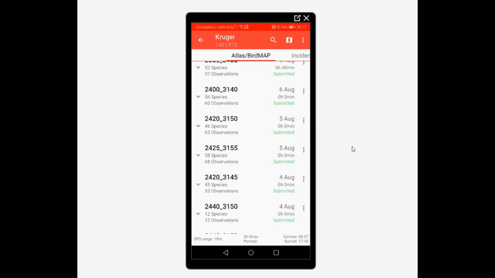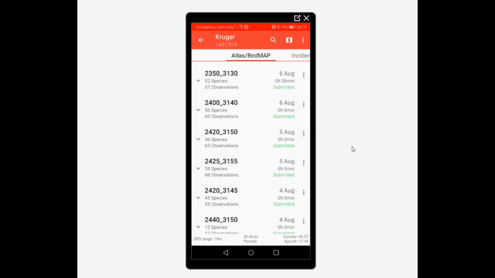I'm going to use the example of what we're seeing there. Let's go with the second one from the top, the one that says 6 August 2400 3140. I'm looking at that one, and it's got the 56 species, 60 observations. Now clearly it could not have been 0 hours, 0 minutes. But what Ernst just mentioned is he's logged onto 2 different phones with BirdLasser, so he logs on 2 different phones.